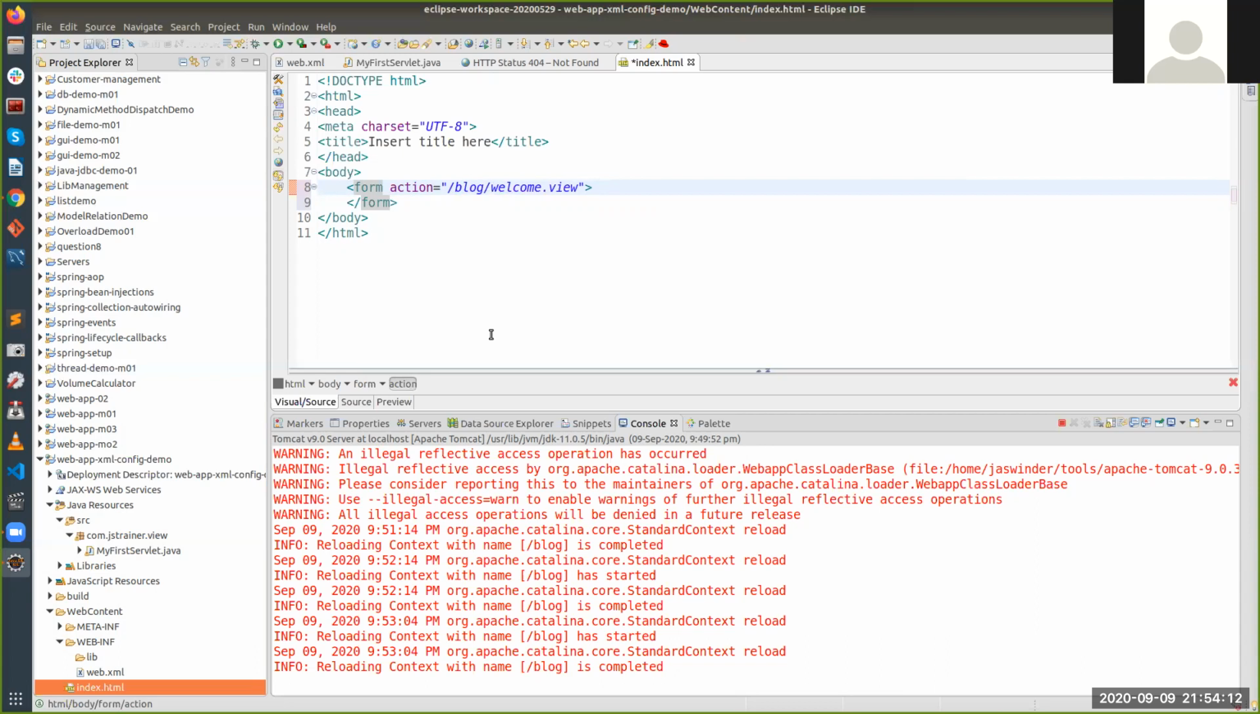This is also very good practice: you should write the context path. But when you're writing the context path, do not forget to add a slash. Then it will be like /blog/welcome.view. Otherwise it will write blog 2 times. It will add the context path 2 times.